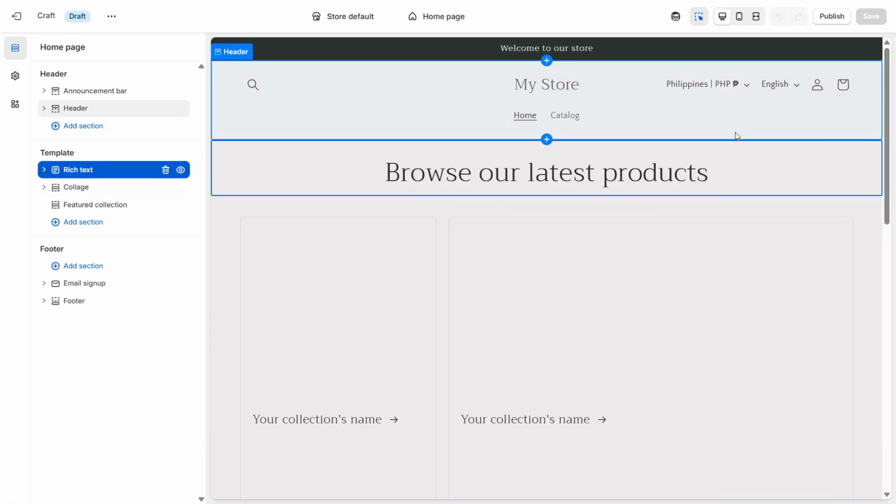Inside the theme editor, your screen is split into two main areas. On the right, you have a live preview of your store. On the left, you'll see a list of sections, and in some cases, blocks nested under those sections.